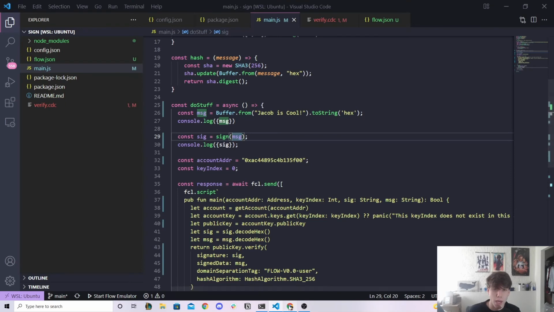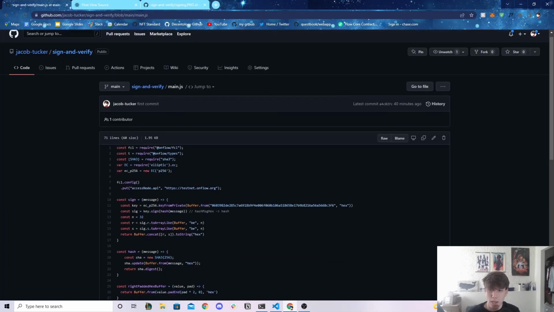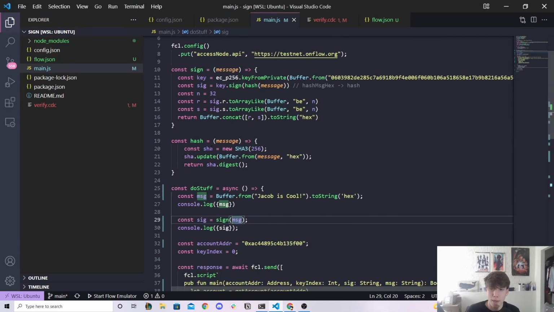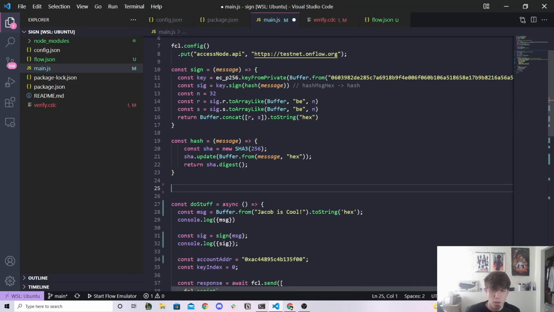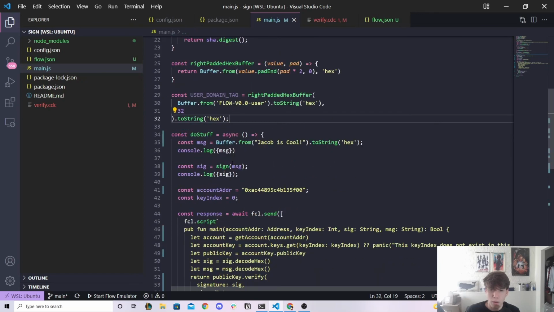So in order to do that, let's go back to the GitHub again, go to main.js, and go to these two functions right here. And again, I hate copy and pasting code, but I think it's necessary here because you don't want to mess this part up. So copy paste the user domain tag and the right padded hex buffer, just like this, and go ahead and paste it right below the hash function. Now, this is going to be used so that down here, when we sign our message, we're going to also sign the user domain tag plus the message.